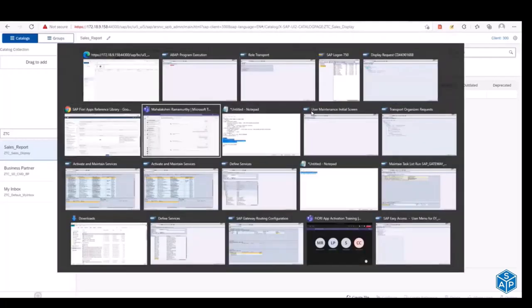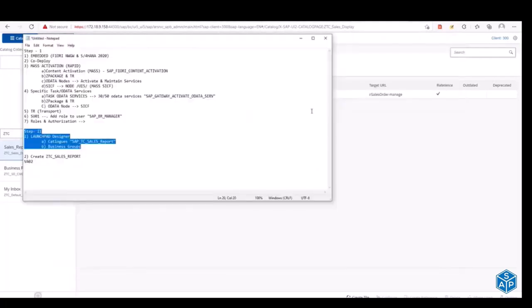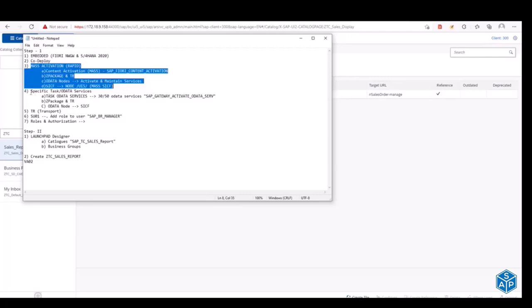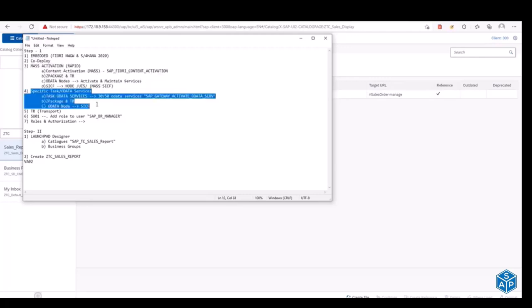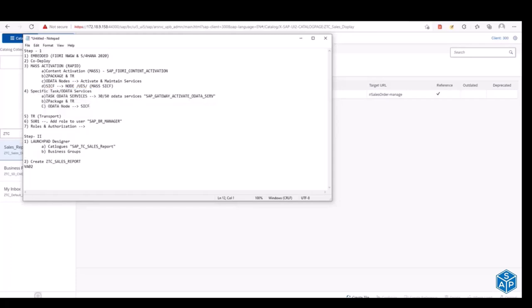Any questions, we can discuss now and take them. Okay. We saw this embedded approach. We saw code deployed. We saw mass activation, RAPID, how to do it, all the things. We saw how individually we need to activate specific OData services. And we saw one more point, I will put it here.